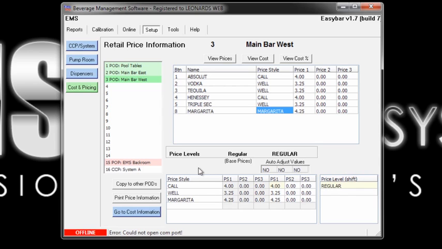Now, say for example, over time your prices change. You want to set a new price style for your calls. Right underneath your regular pour, right now we have it currently set to $4, and you can see $4 is set for our Absolute and for our Hennessy. Let's say we want to make it $3.75. Just click that area under PS1 and type in $3.75, and as you can see up at the top here, the price styles automatically get adjusted.